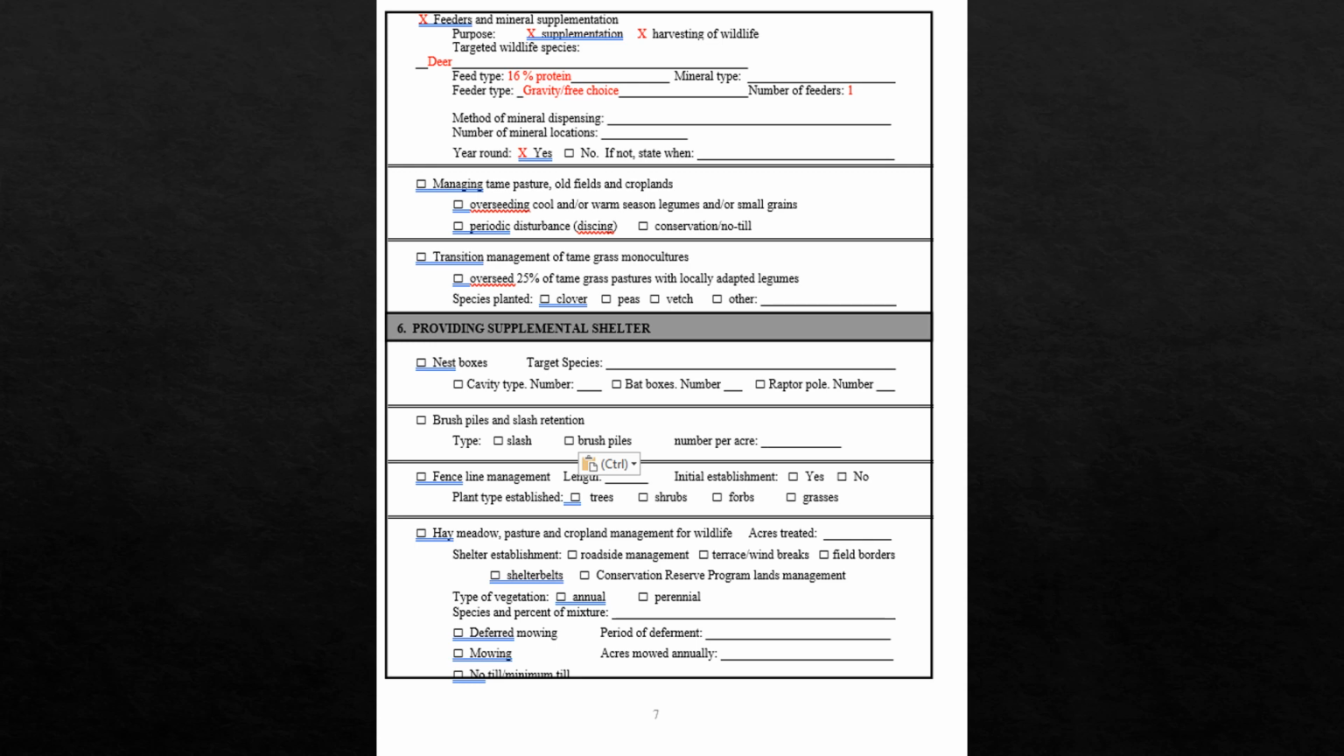But here under supplemental feeding, we are going to go ahead and feed protein under a gravity-fed free choice feeder for supplementation and harvest of wildlife. Minimum here is 1 for every 320 acres. So this property is a little over 120 acres, so we just need 1 feeder, and they're going to keep that full year round for supplementation for whitetails. So that's your supplemental feeding category there.